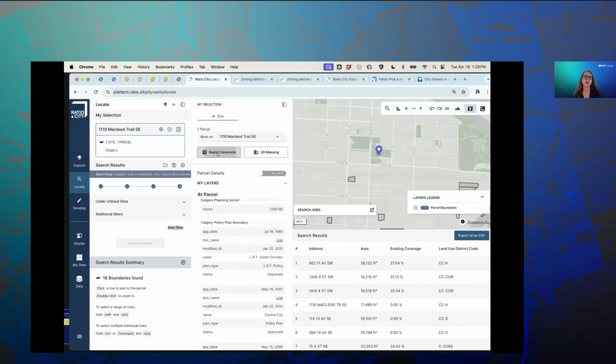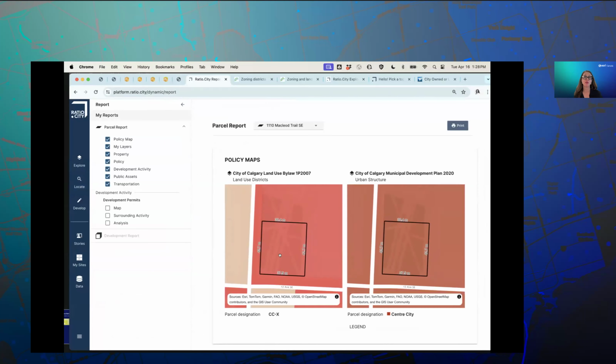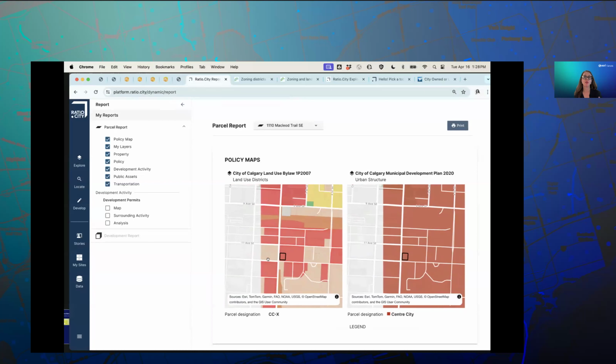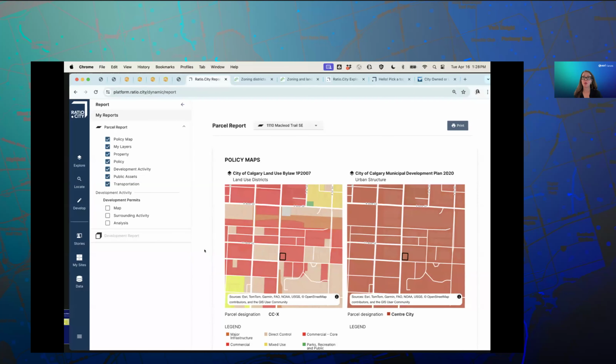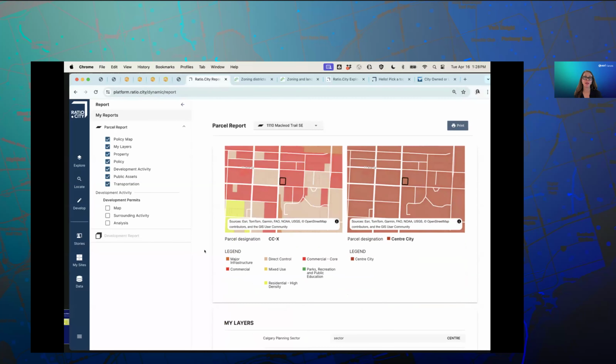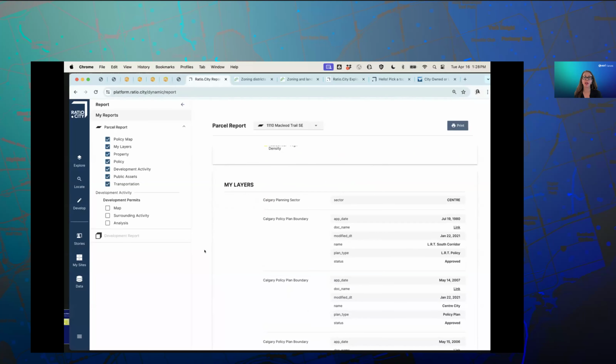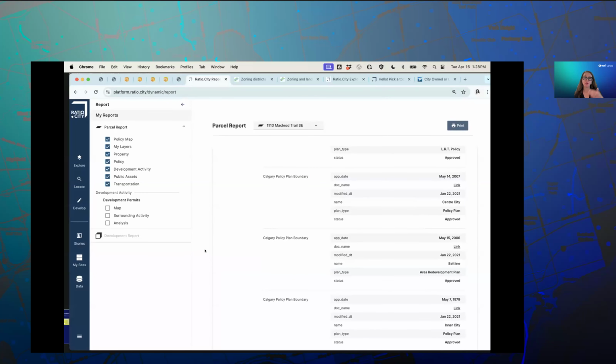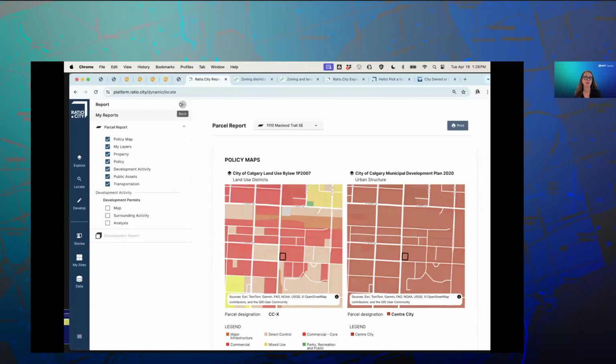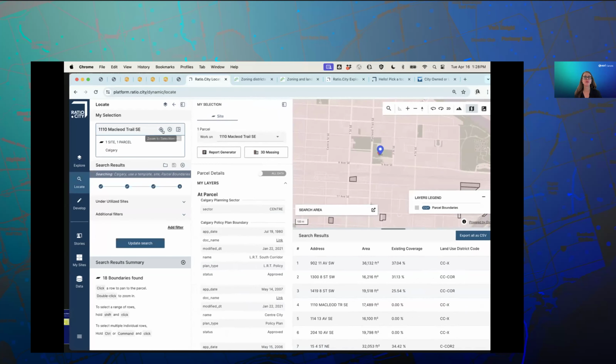We can also generate a PDF report that will give you then a snapshot of adjacencies, for example, both in terms of the municipal development plan and the land use zoning plan. And all of that information would be summarized here with all of those links back to the source document. All right, so that's a very simple example in Calgary.